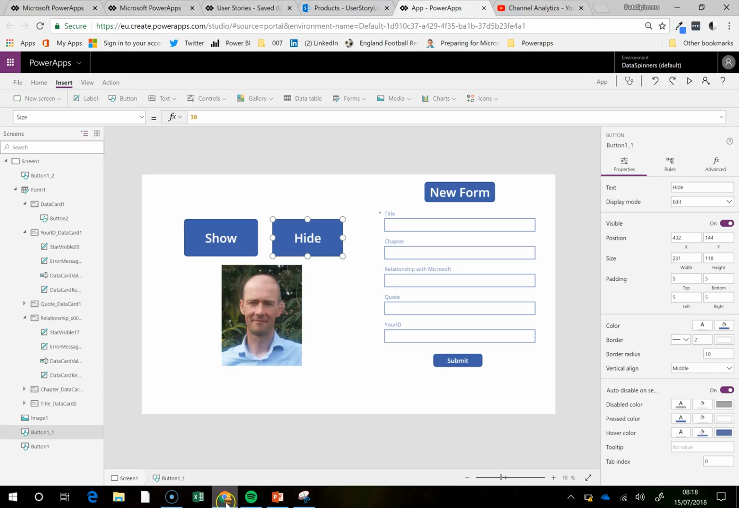I do use global variables quite a bit, and it's going to be helpful for you to know about them. I've got a screen here with two buttons, which will be useful for some of the demos, and I'm going to use both of them to power the same global variable.